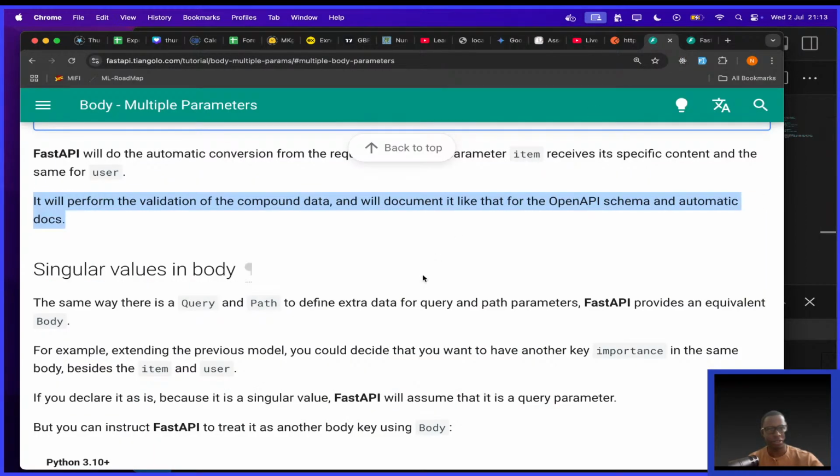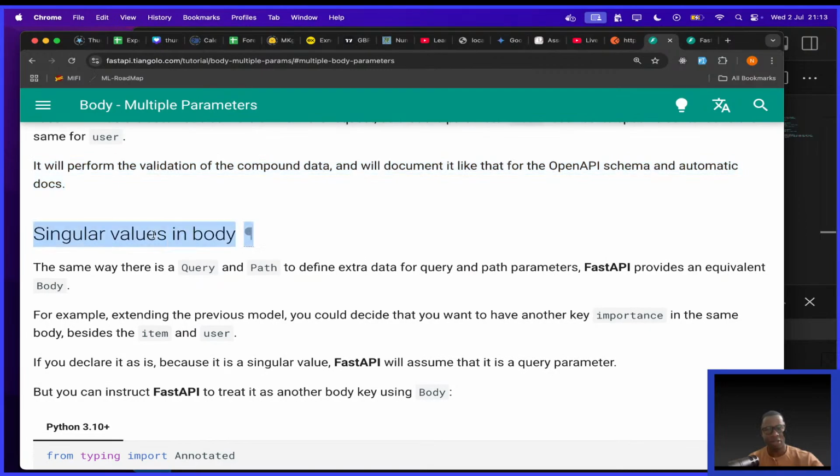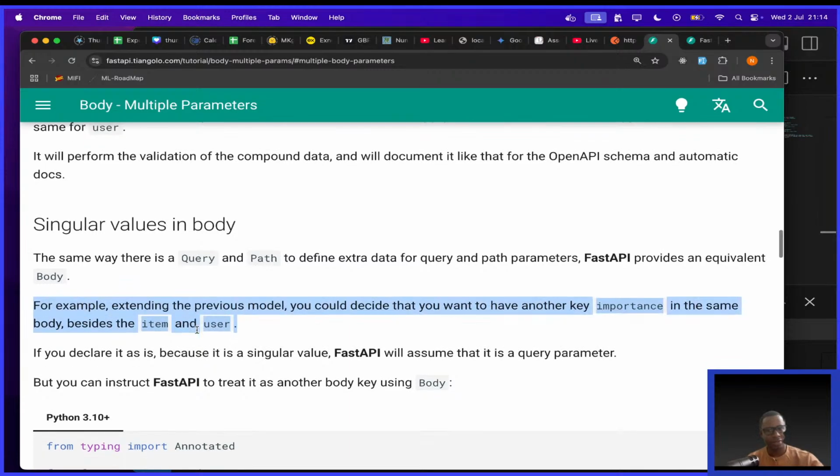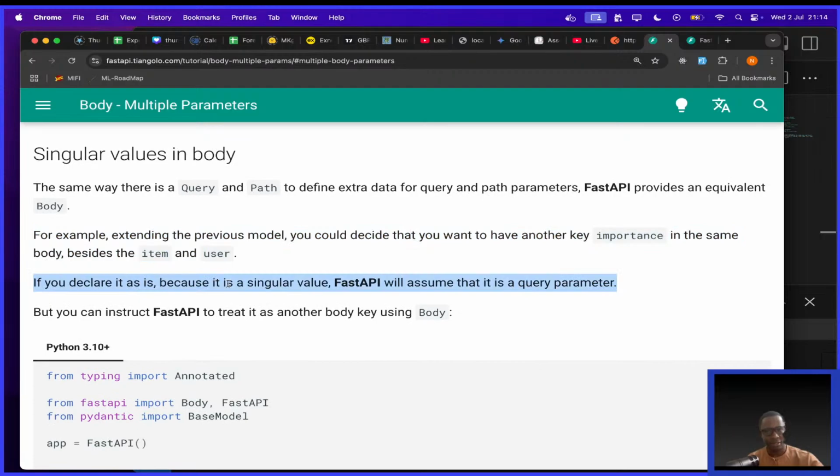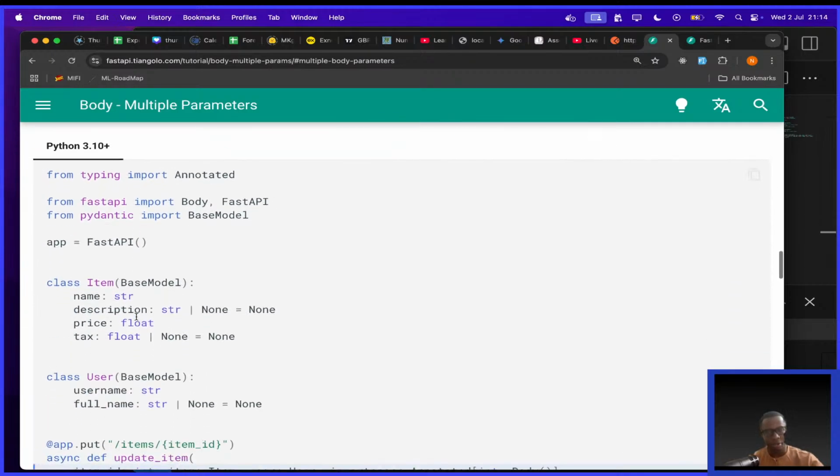But let's continue. Singular values in body. The same way there is Query and Path to define extra data for query and path parameters, FastAPI provides an equivalent Body. For example, extending the previous model, you could decide that you want to have another key, importance, in the same body besides the item and user. If you declare it as is, because it is a singular value, FastAPI will assume it is a query parameter. But you can instruct FastAPI to treat it as another body key using Body.